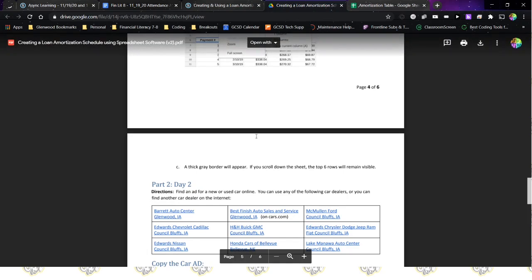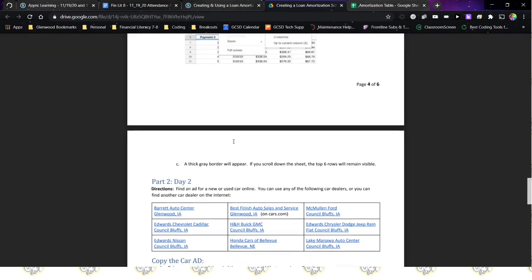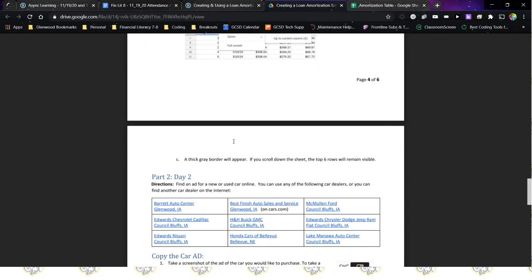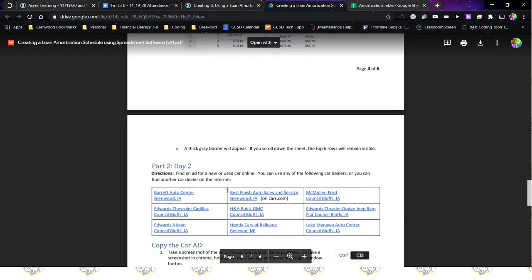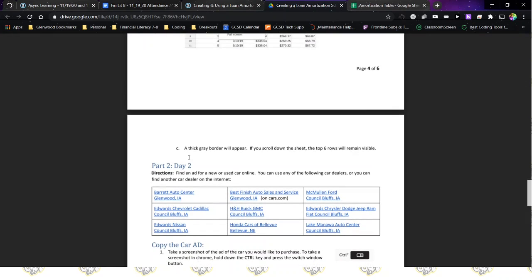That's for day 1. That's Thursday's activity. If you don't get Thursday's activity done on Thursday, that's okay. You have to have both days' activities done by the end of the day on Friday, by 3 o'clock on Friday.